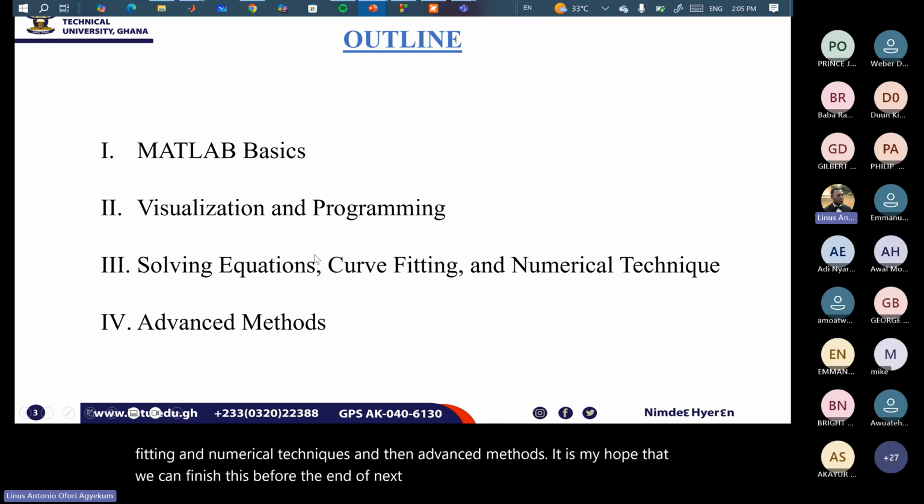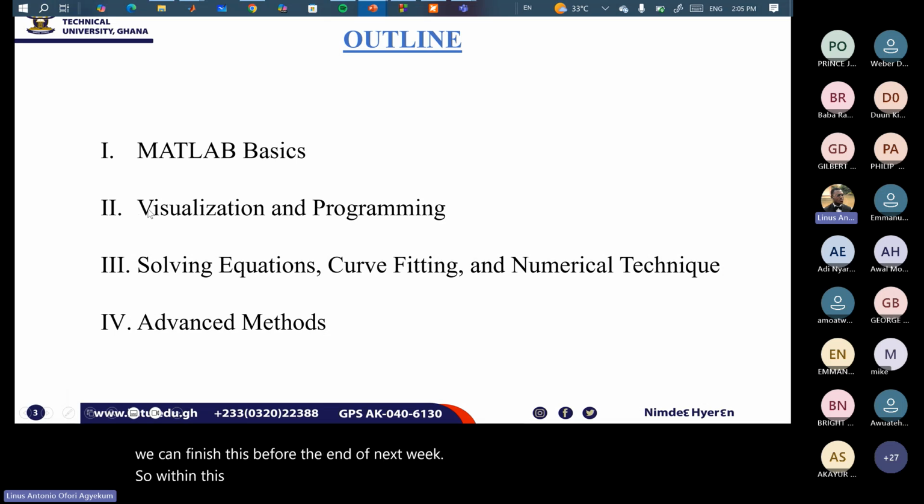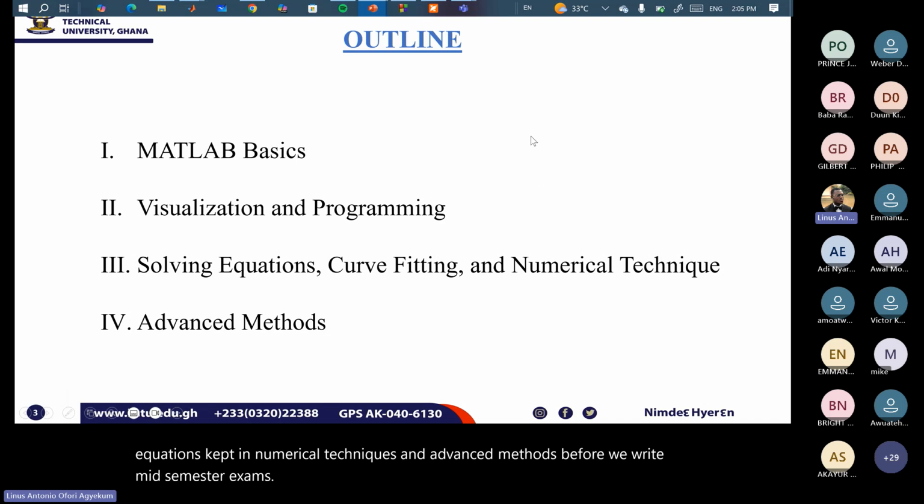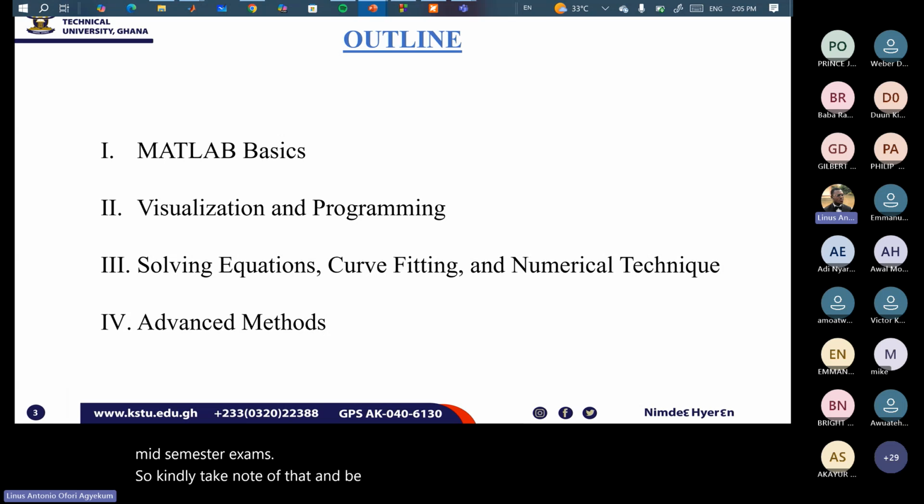So within this week, I would request for another time where we shall look at visualization and programming. And then next week, we will look at solving equations, curve fitting, numerical techniques, and advanced methods before we write mid-semester exams. So kindly take note of that. And be ready when I request for some 2 hours for this class.